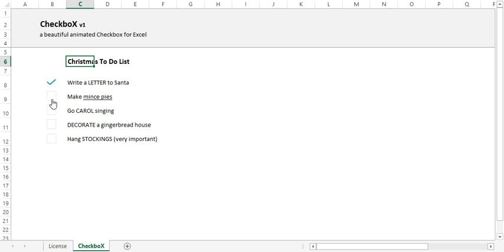So just click in each checkbox in turn, you'll see a lovely smooth animation to a tick, and then if we go down the list again, a nice animation to remove the tick. It's using easeOutQuad, I think I put on it. So each checkbox is just made up of 2 shapes.